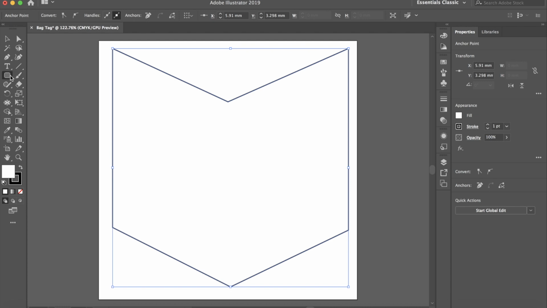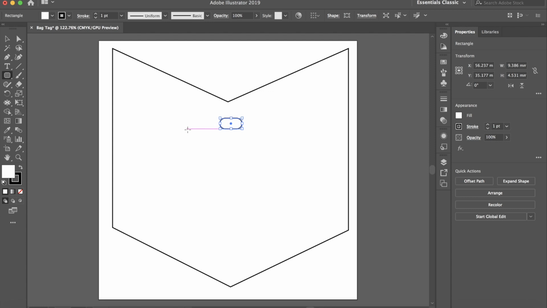I'm now going to draw by pressing and holding here and choosing the rounded rectangle, and around about here is where I'm going to put the hole for the bag tag. I probably should have spent some time lining it up, but right now I'm more interested in just showing you a few of the other features.